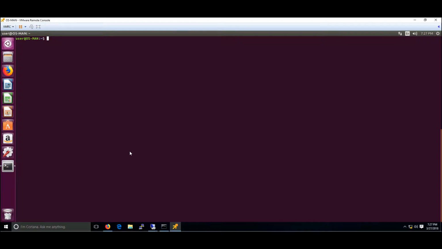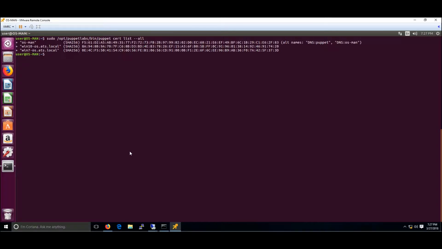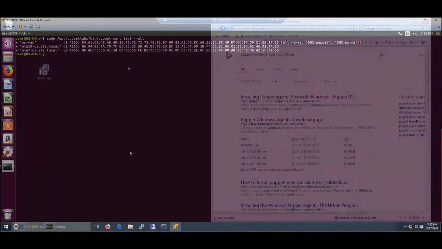On screen, we have an example of a command that can be used to view the certificate list to show which clients on our network have established a relationship with the Puppet server to show that their agent has been properly set up and has had their certificate signed and connected.